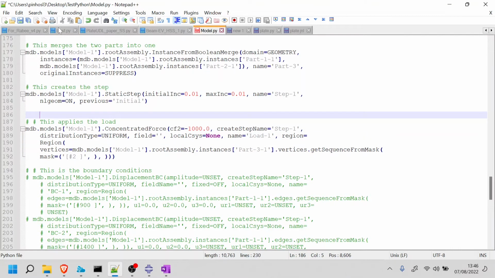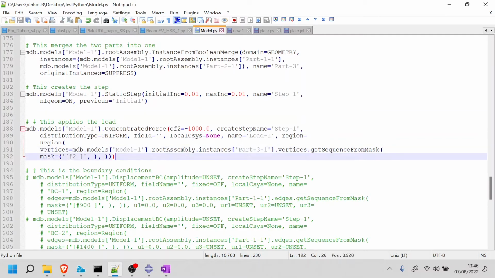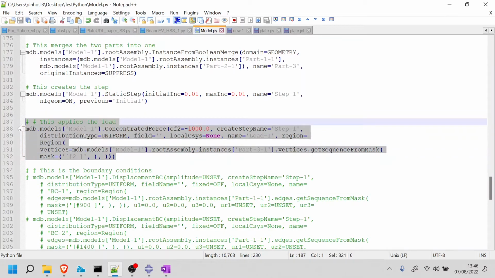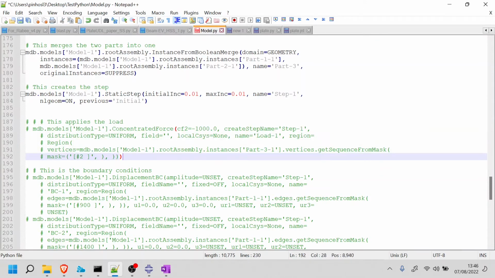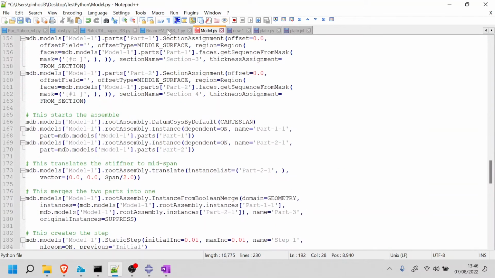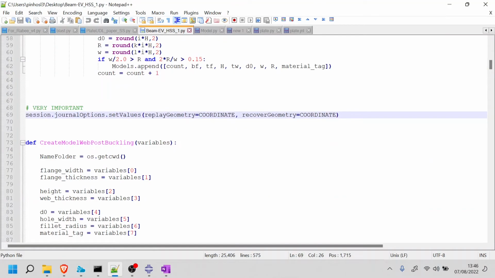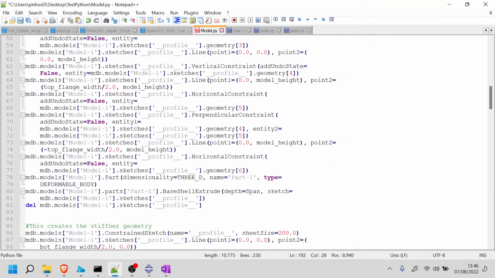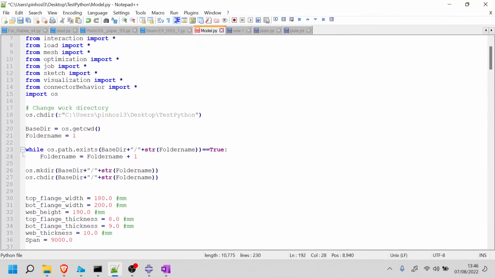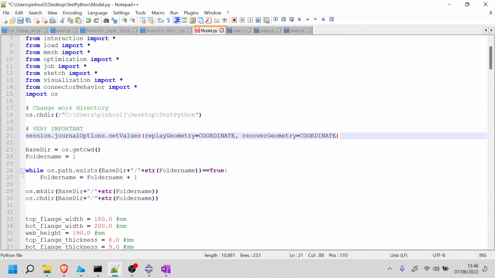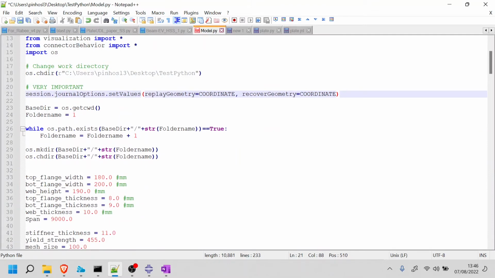Now there's an interesting thing going on here. There's a very, very important part on Abaqus, which is very tricky to explain as well, which is about this get sequence from mask. So what I'm going to do, I'm going to comment this one more time, and I'm going to get a piece of code that is very, very important, which is this one here. And I'm going to paste this into the top of the model. So most of the times that I work in Abaqus, I have this at the top. I was just waiting for an opportunity to show you what this does.